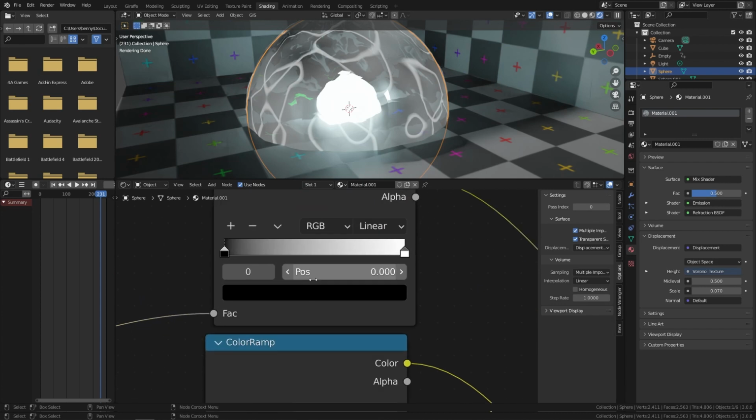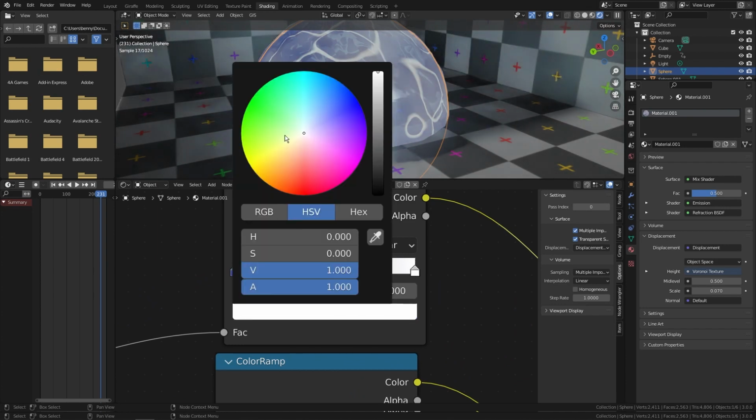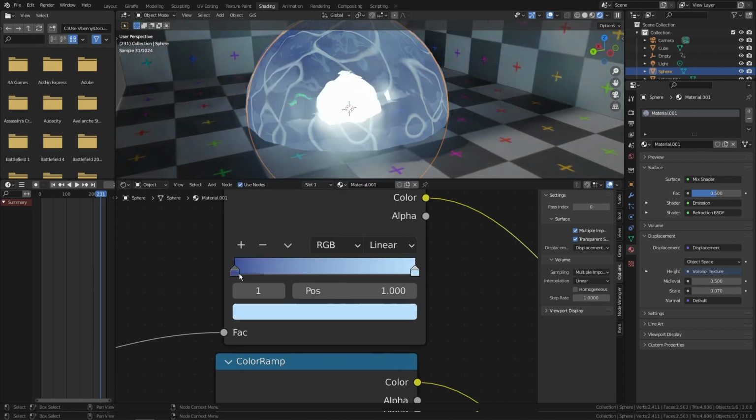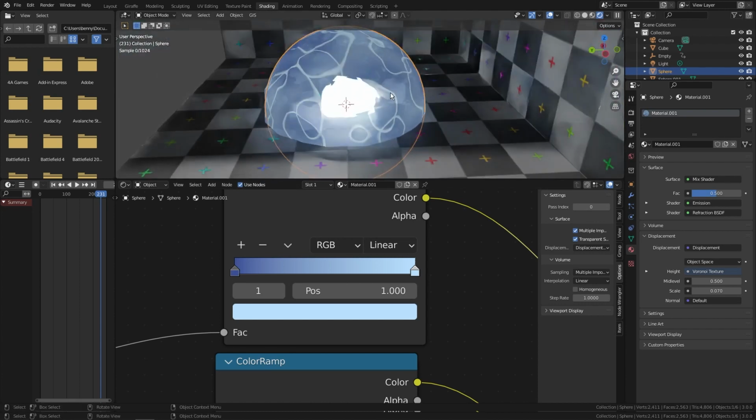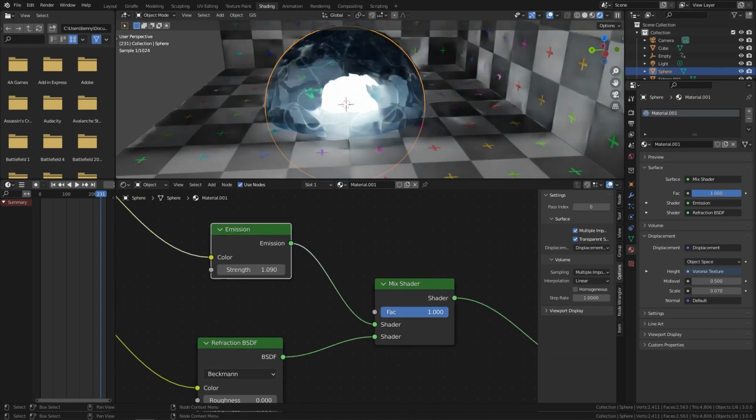emission, sorry. And then what we're going to do is get two much more contrasty colors. We're going to get a bit of a darker blue, maybe like that, and then another light blue. And now we can control the amount that this gets mixed in. It'll help lighten our effects up.